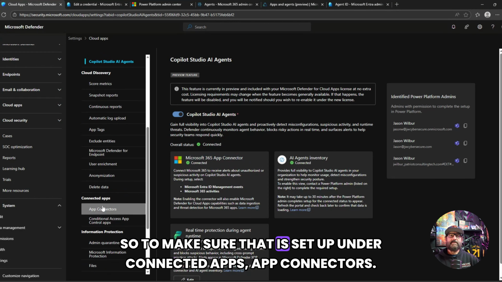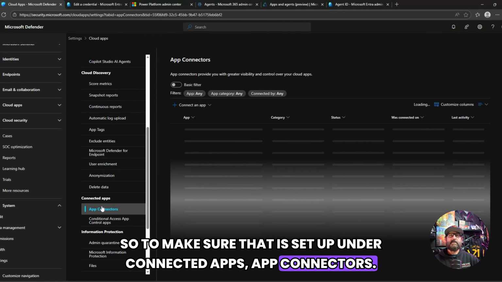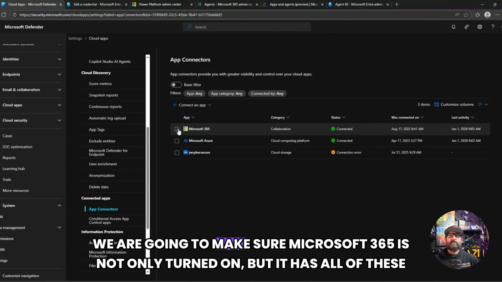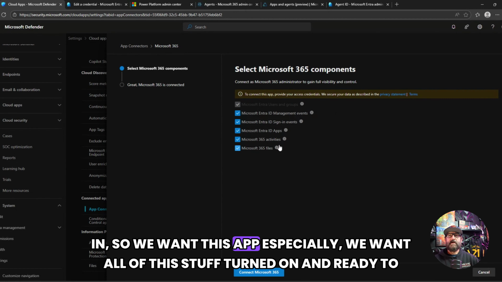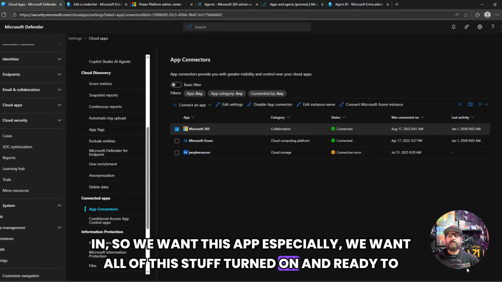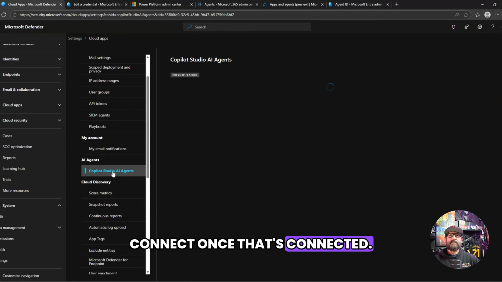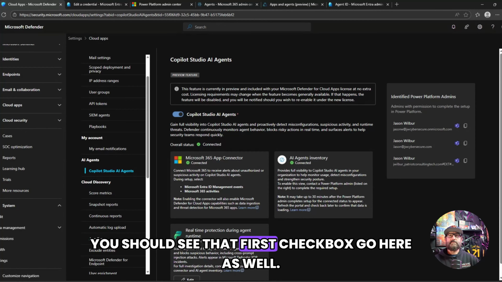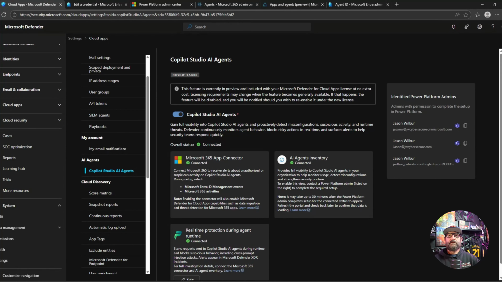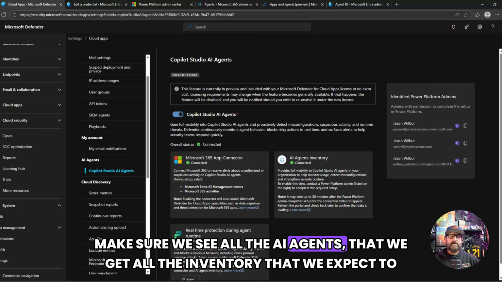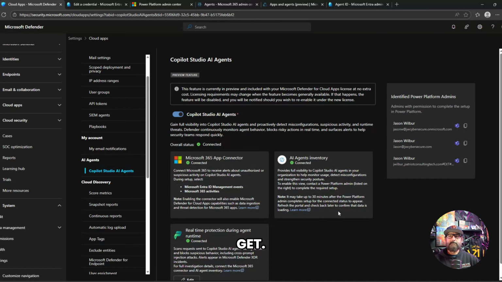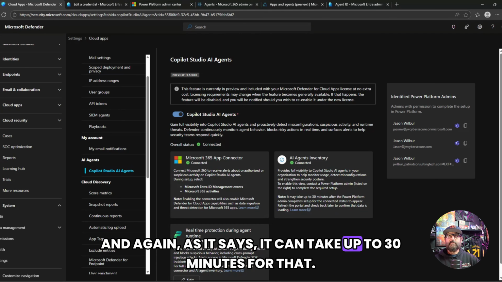So to make sure that is set up under connected apps, app connectors, we are going to make sure Microsoft 365 is not only turned on, but it has all of these in. So we want this app especially ready. We want all of this stuff turned on and ready to connect. Once that's connected, you should see that first checkbox go here as well. In the AI agents inventory, this is the next one to just talk about, hey, we want to make sure we see all the AI agents, that we get all the inventory that we expect to get. And again, as it says, it can take up to 30 minutes for that.